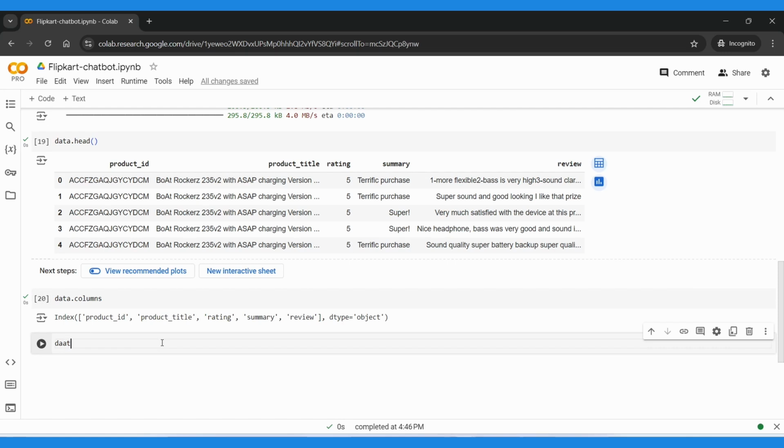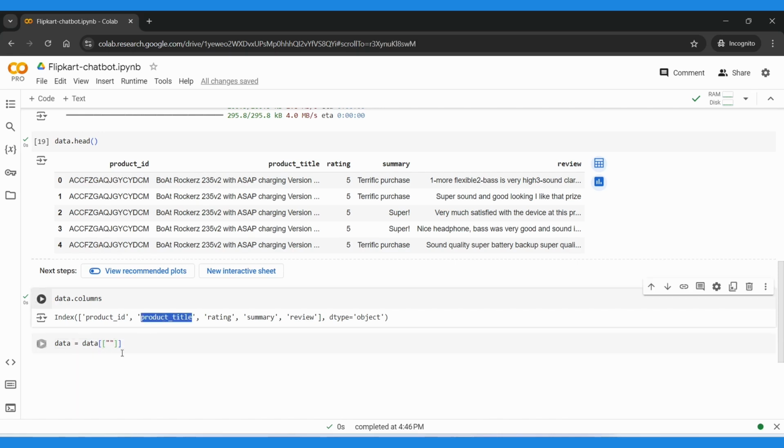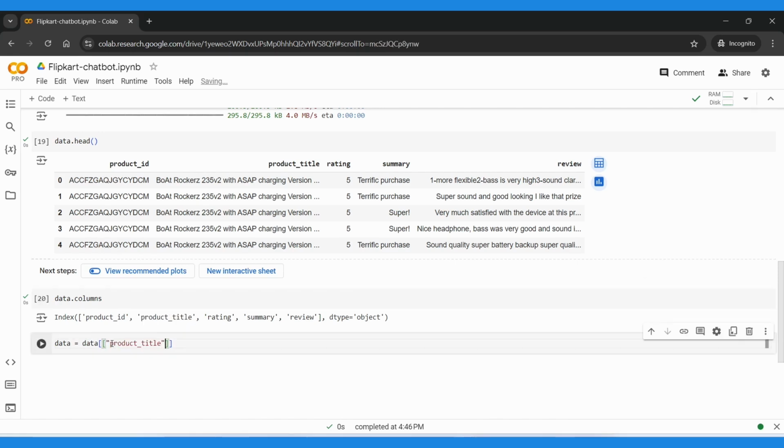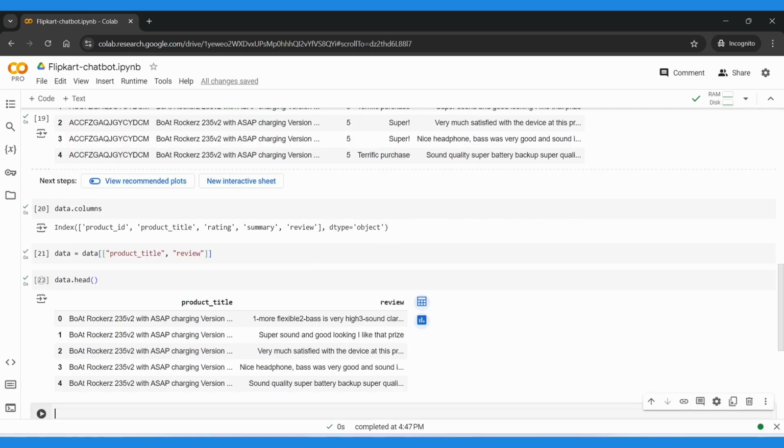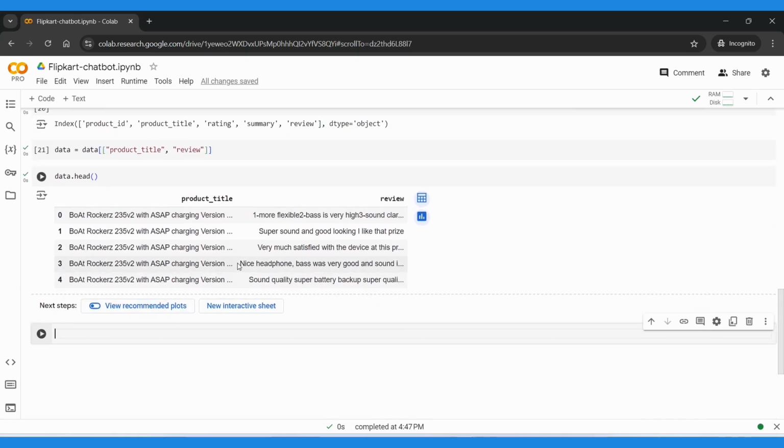So for that, what we will do is basically select product title and review. If we check once again data.head, we get this data.